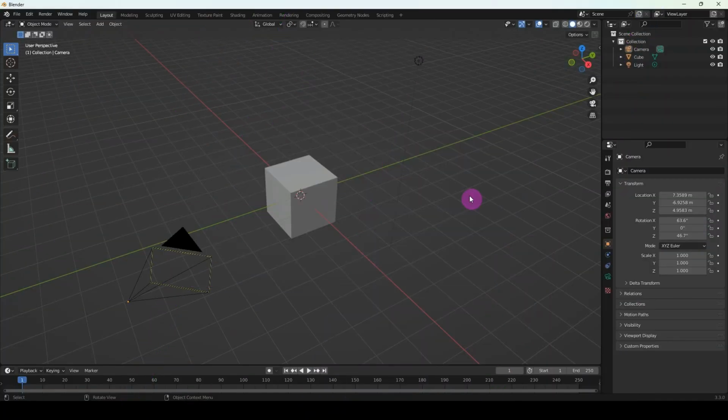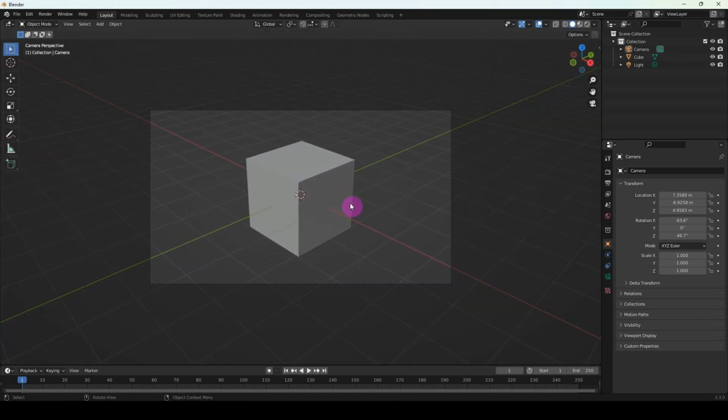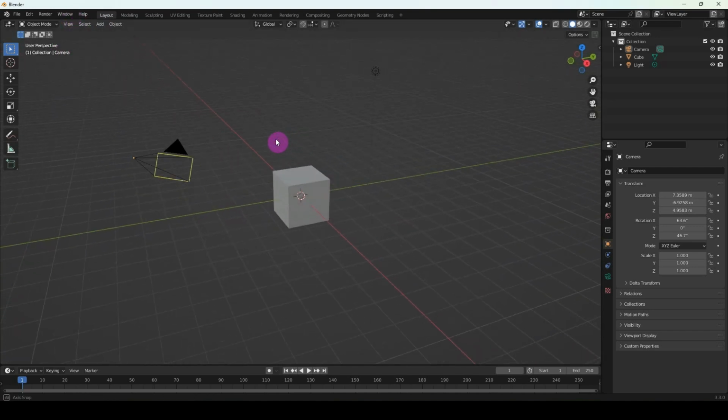Let's talk about cameras, lighting, and rendering. So we already know how to view or look through our camera by pressing this button here, or we press the 0 key on the numpad on our keyboard to look through our camera. Of course, we could go the very long way by going up here, but we won't be doing that. You already know how to look through the camera.